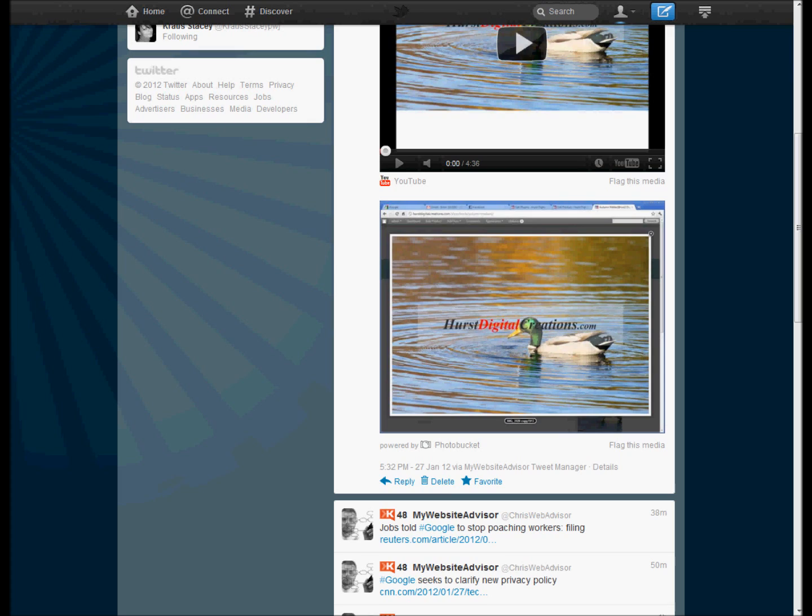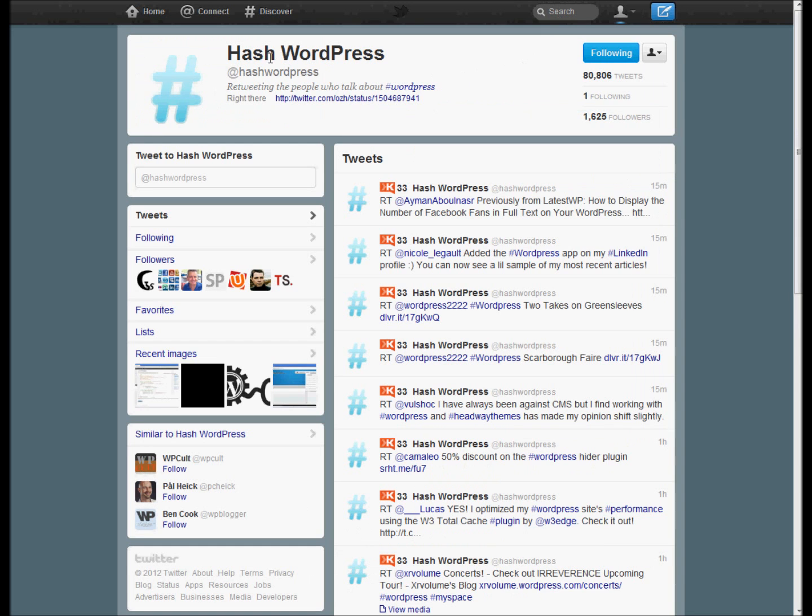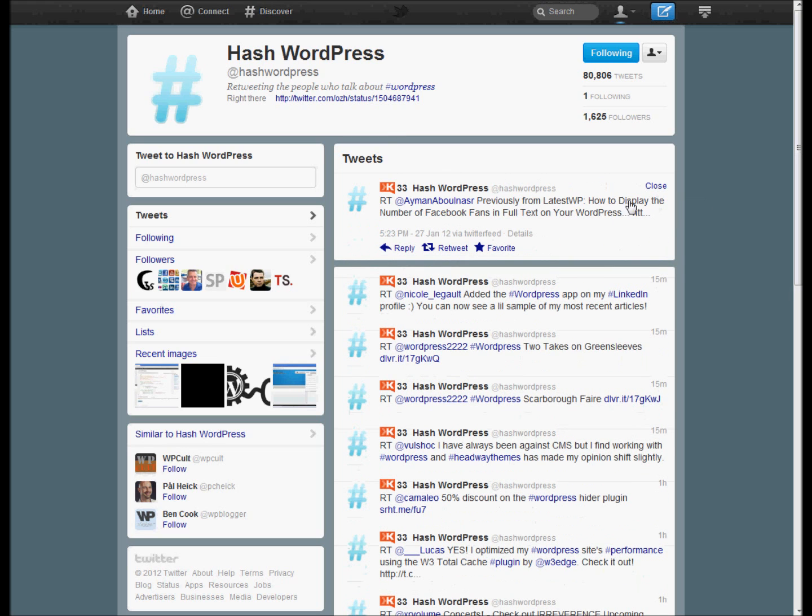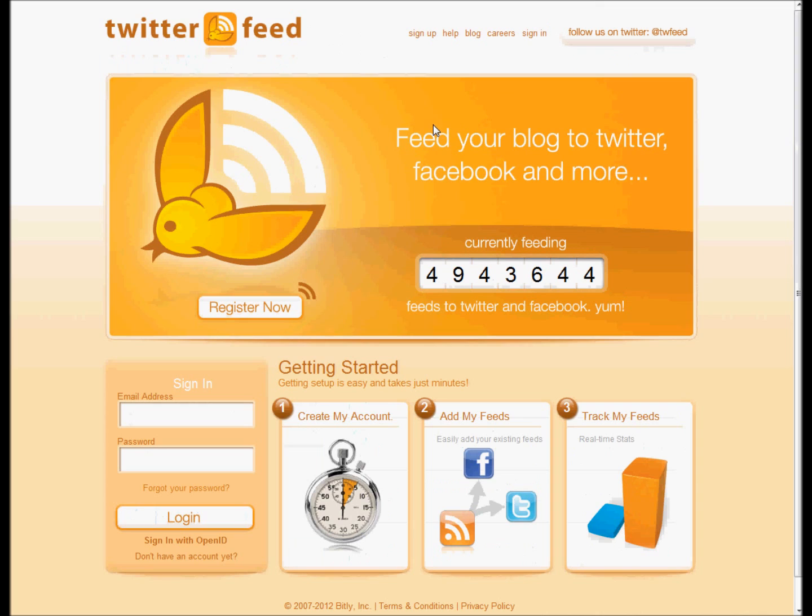Another Twitter application similar to this, an example here, is Hash WordPress. These guys retweet stuff about WordPress all day long. It's pretty cool. But they use Twitter Feed. And Twitter Feed, if you click on this, it's an application where you can plug in an RSS feed and it'll post it right onto Twitter. So it's pretty cool. If you don't have our plugin, you could use this to accomplish basically the same thing.